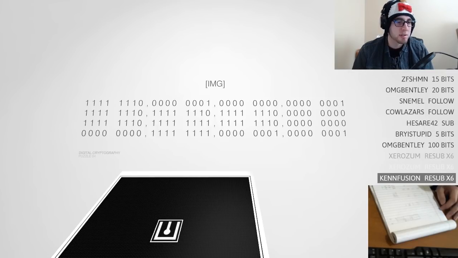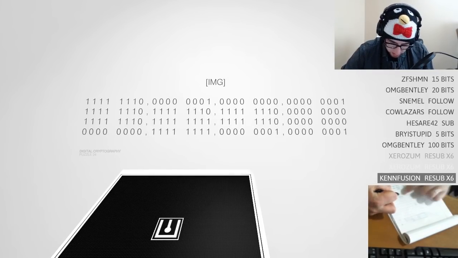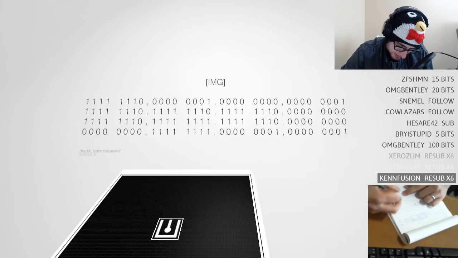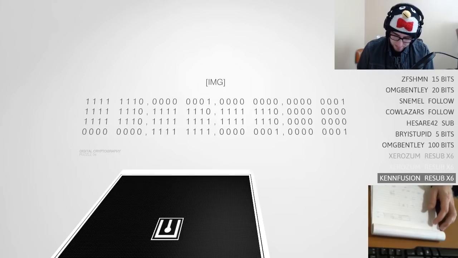Okay, so 0 is not black. 1 is black? If I remember right, didn't I already write that down? I had that exact thing down here already. Should look like half an answer if you've done it right.